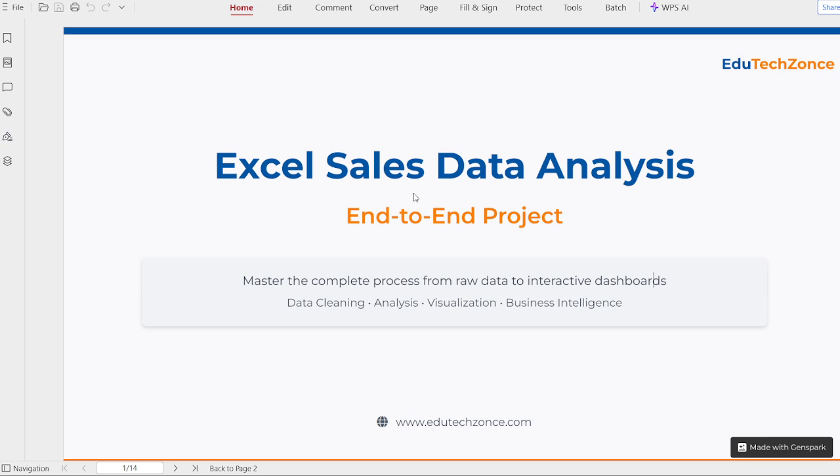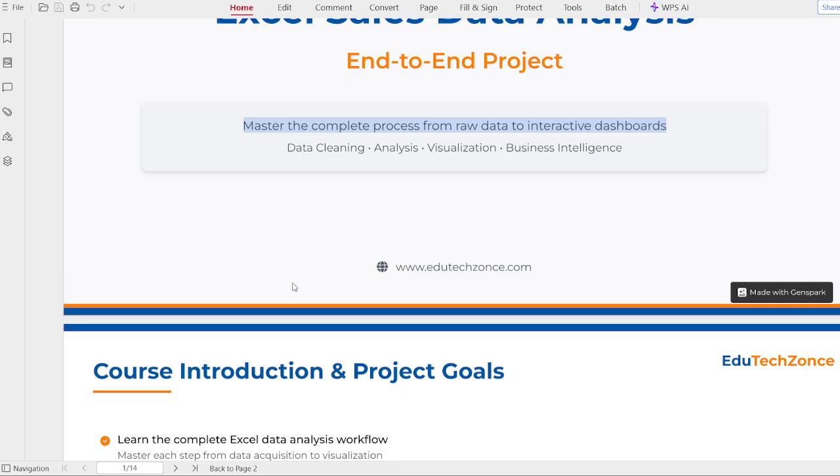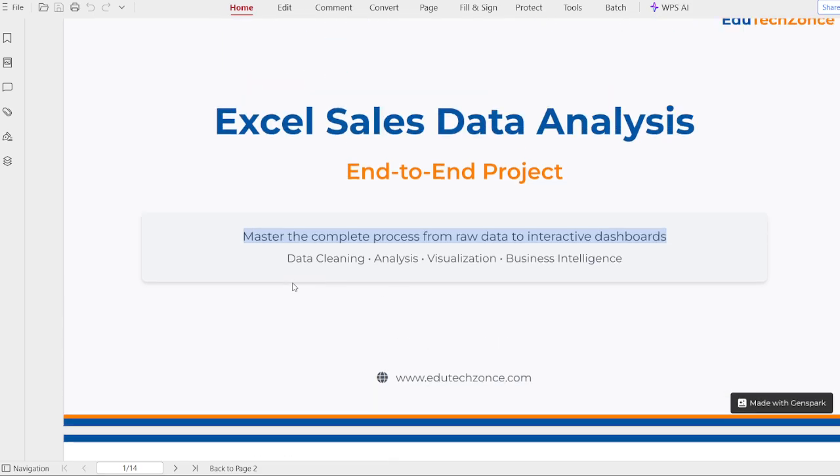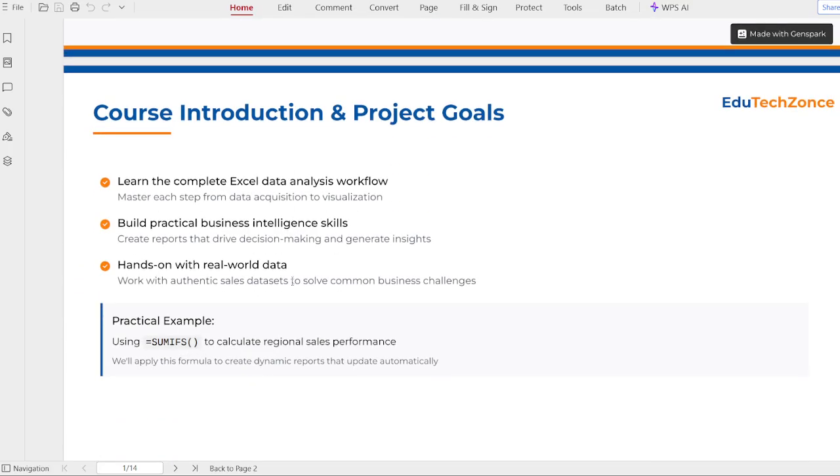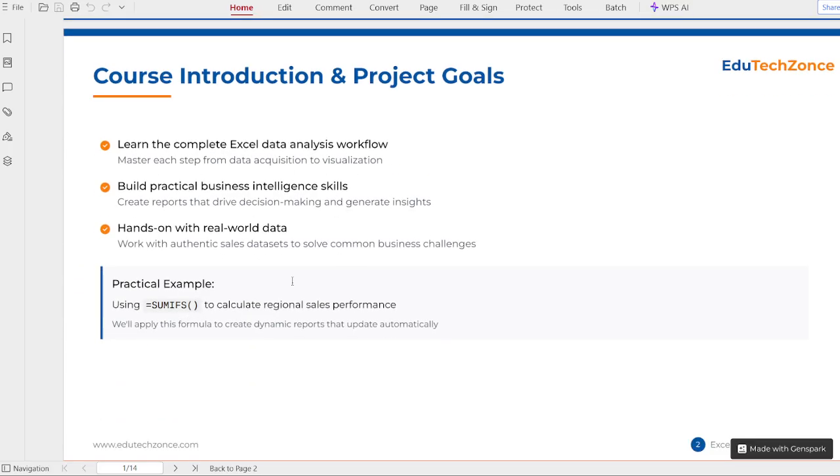So here we are right now. I hope this screen is visible. Everything is fine. So master the complete process from raw data to interactive dashboard: data cleaning, analysis, visualization, and business intelligence. Everything we are going to learn in this particular session. All right, so let's move forward. Course introduction and project goal. Learn the complete Excel data analysis workflow. Build a practical business intelligence skill, hands on with real data.